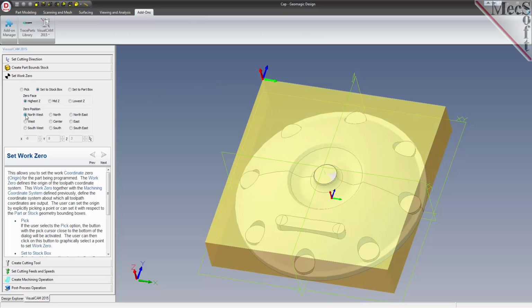I also want the work 0 located at the top of the stock. So for 0 face, I will select Highest Z. As you can see in the graphic screen, this moves the machine coordinate system to the desired location. Now, all coordinate values in our toolpath will be relative to this work 0 origin, according to the axes of the machine tool coordinate system shown here.